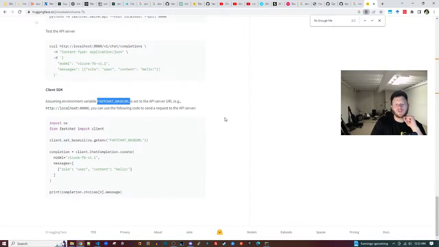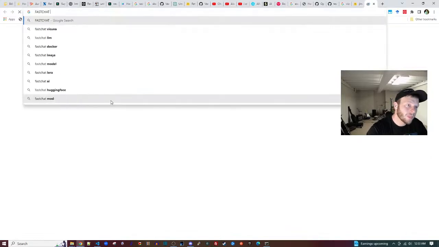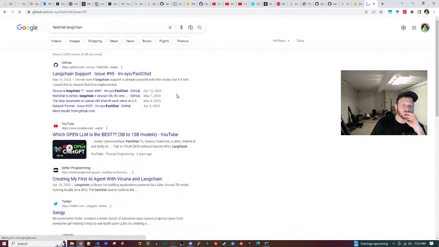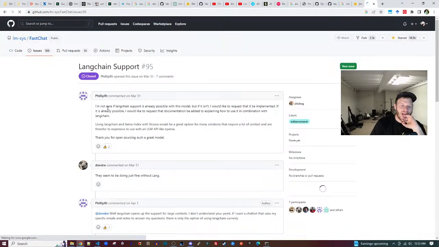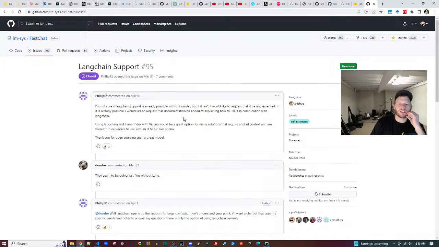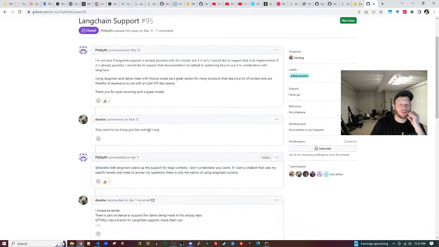That is cool. It has this fast chat thing going on. I really, really like that. So that would be for use with Langchain, right? Let's see, fast chat Langchain. Not sure if Langchain support is already possible, but if it isn't, I'd like to request that be implemented. Seems to be doing just fine without Lang. What does that mean?